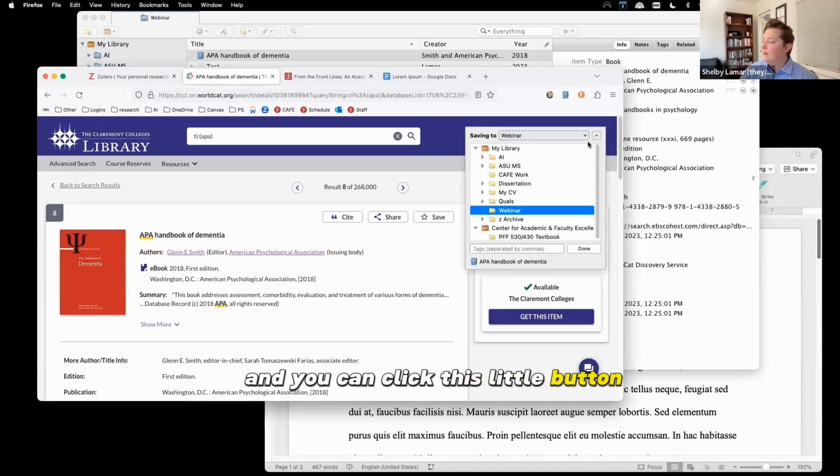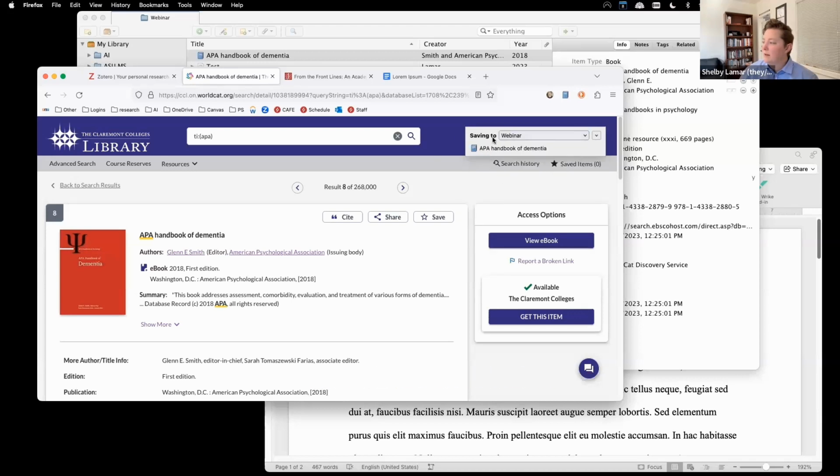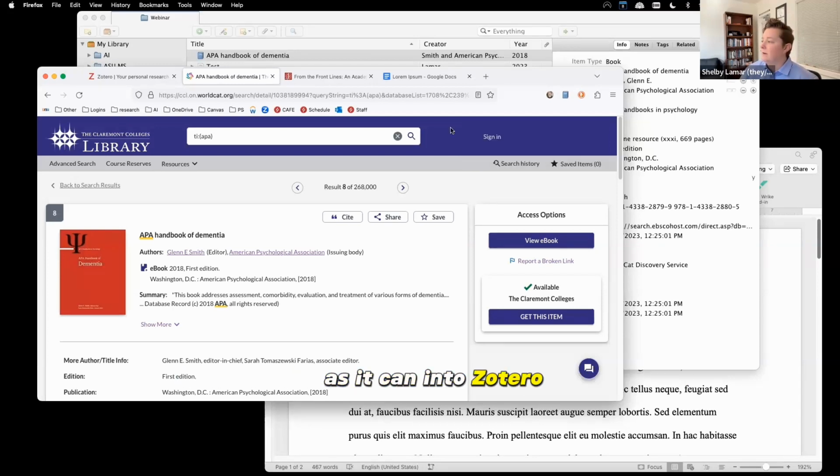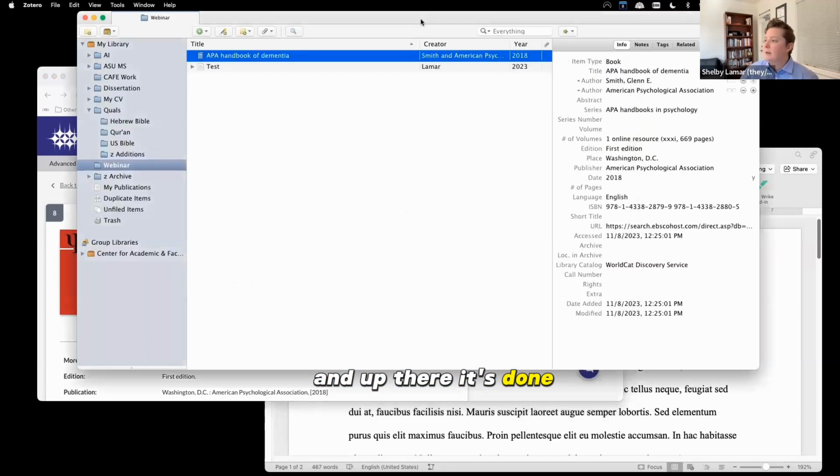You can click this little button and it'll show you where I'm saving it. I'm saving it under webinar. You can go ahead and add tags right here if you want, but you don't have to do that. And then once it's done, it'll disappear. So sometimes it takes just a second to set everything up because it's trying to pull as much information as it can into Zotero. And oh, there it's done. So now we can go over and we can see that it knows it's a book.